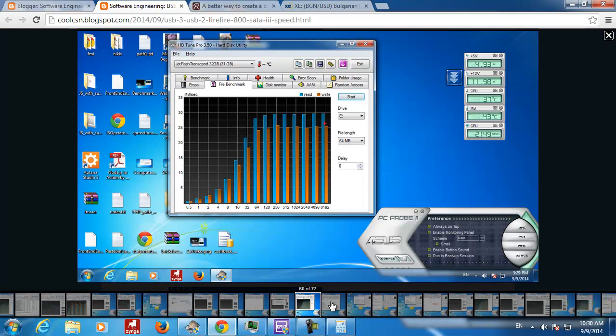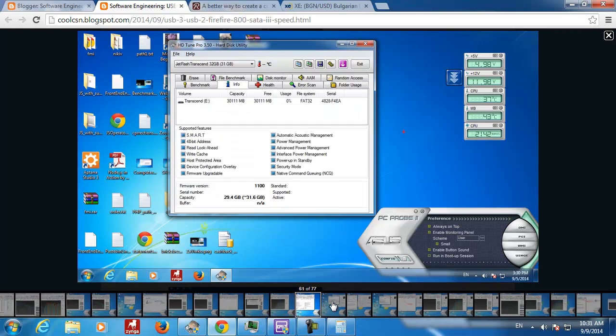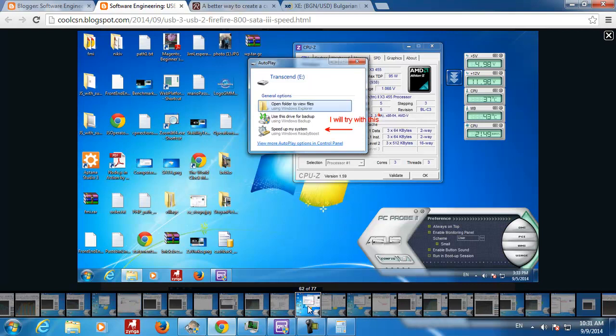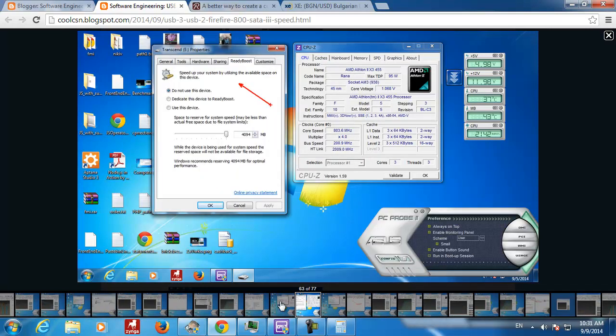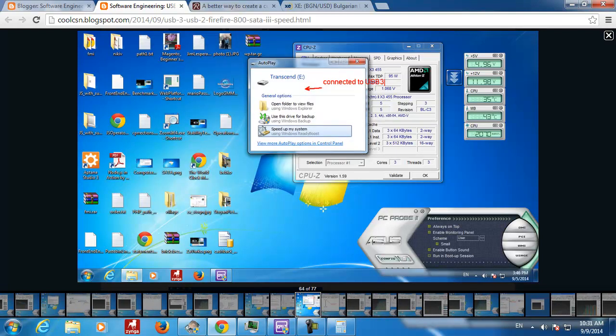Okay, so let's continue further. Still, Jet Flash Transcendent 32 GB, 31 GB shows the HD Tune Pro. And now I will try with Speed Up My System, still connected to USB 2. This is the screen which Microsoft shows me. And I don't know why I didn't do a performance test on this. Maybe I did it later.